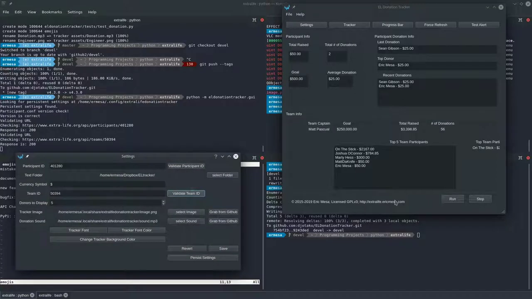And this data is filled in because I've already got data. I've run this program before. For you, this will all be blank. But you can see here's the team captain of the team I'm on, the goal, and so on and so forth.